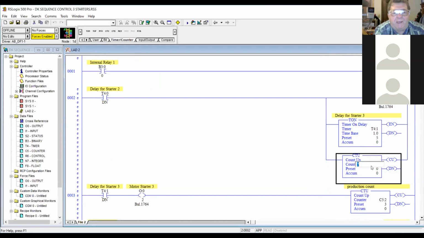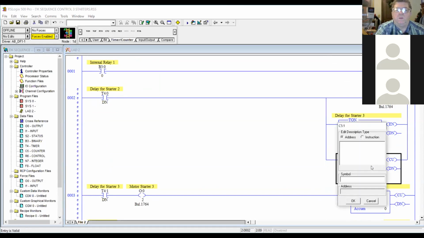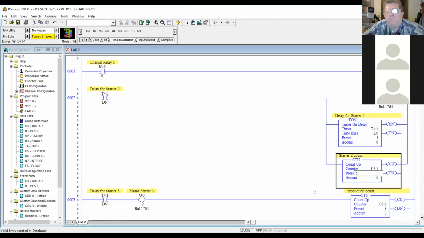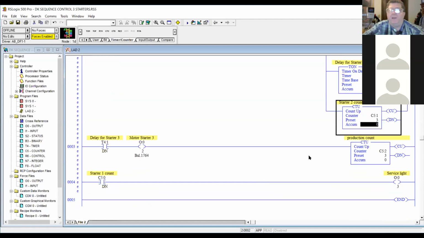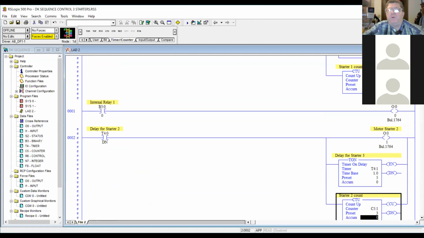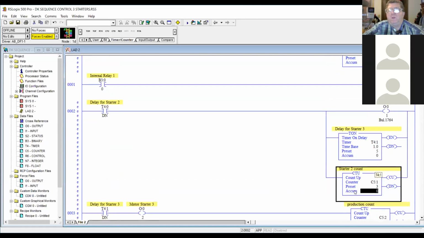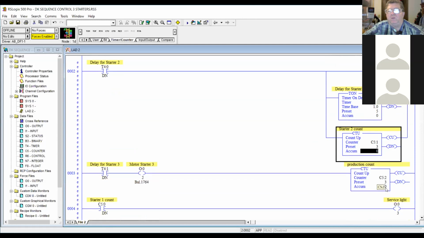This counter would be C5:1, and it would be starter 2 count. How many times starter 2 triggers? This is not a practical thing to be doing. I'm just showing you how the counters would look in there. So you got counter C5:0, counter C5:1, and counter C5:2. You see that?